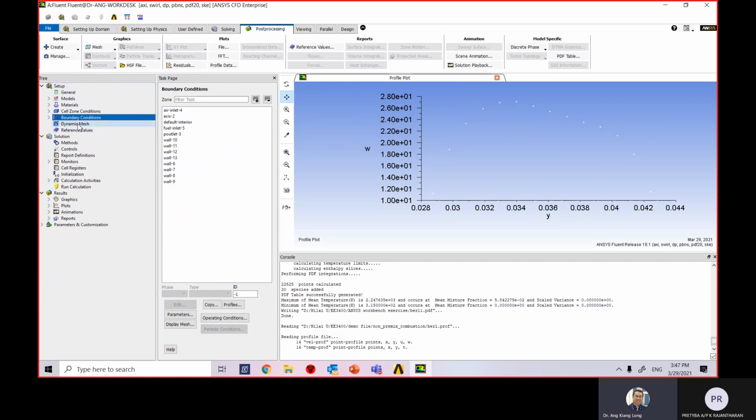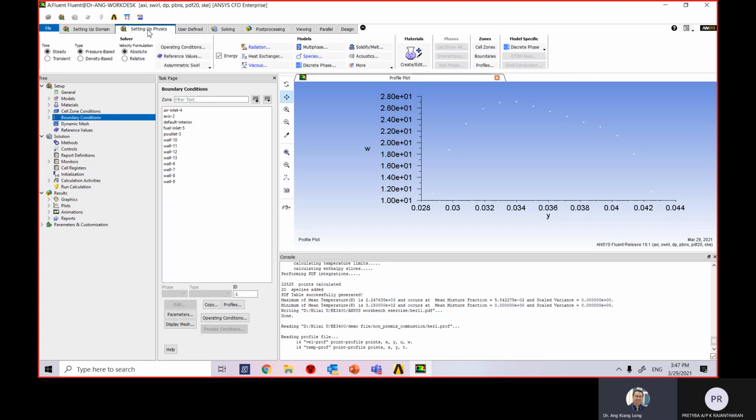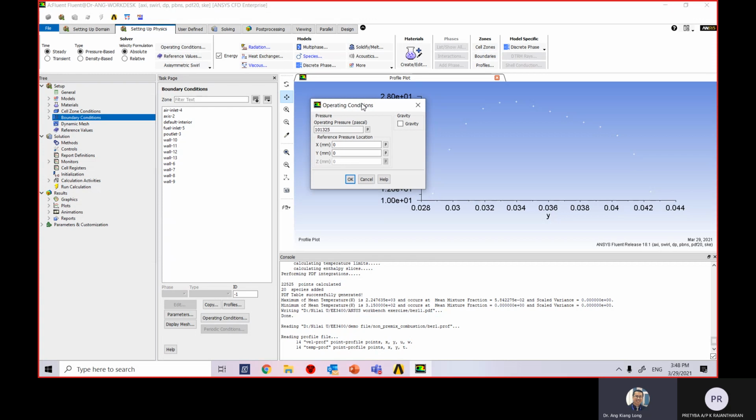Okay, you go to setup boundary condition, and then in the task page here, there's an operating condition. Or if you cannot find it, you just go to setup physics. There's an operating condition also, same function. You can either go to setup physics operating condition, or you can go to the boundary condition here, double click. Then in the task page here, there's an operating condition. You will see the same window.